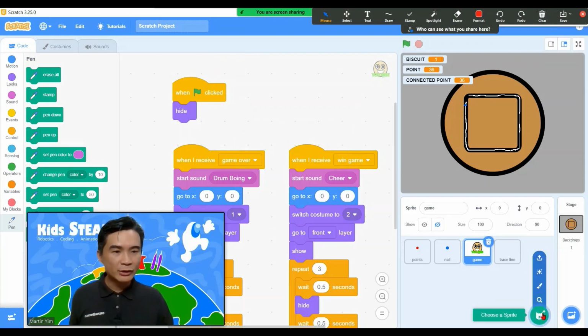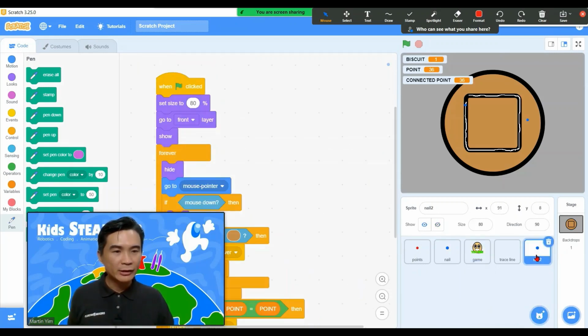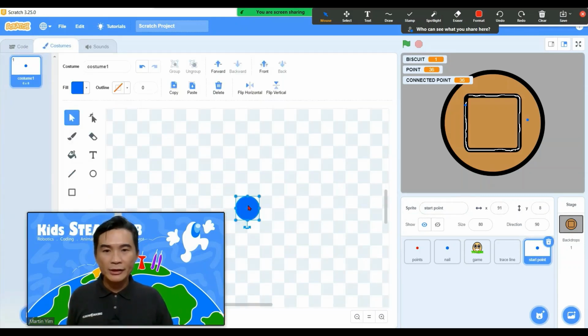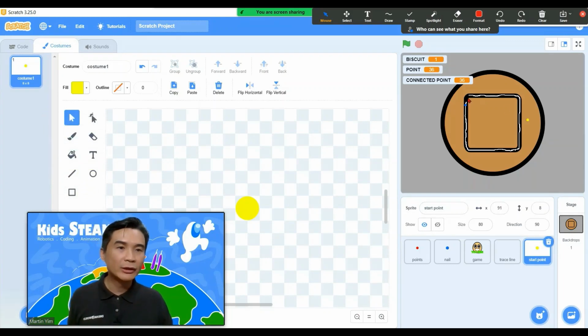So how to make a starting point? It is very simple. You don't need to go to the cat head. You just go to the nail, right click and duplicate. So you have a nail tool and you put it to start point. Go to the costume. Change this color from blue to yellow for the start point. So when you click on the page here, you will have a start point. We want to define the start point now.